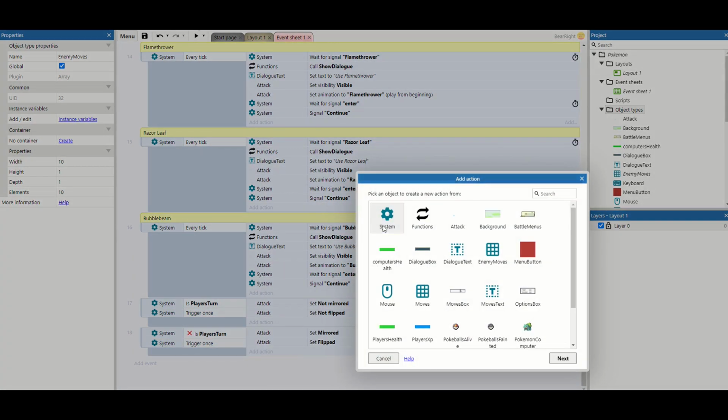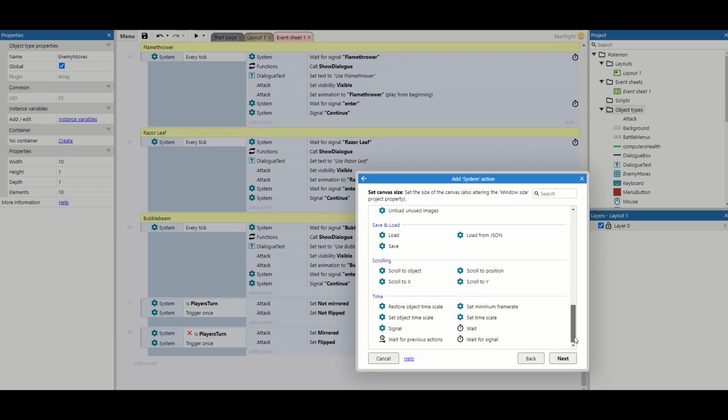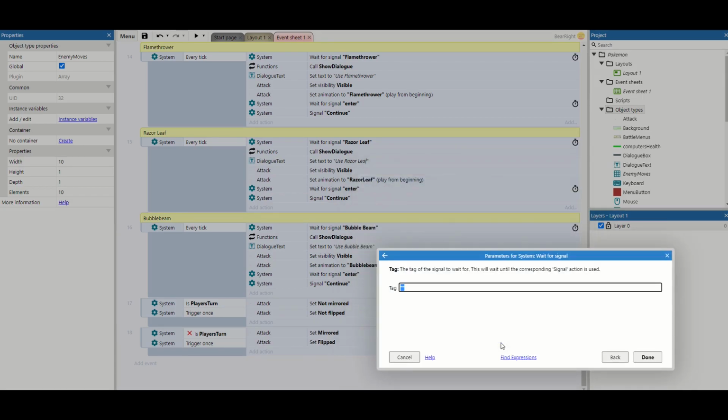So we're going to add an action. And first thing is we're going to wait for signal. And of course our signal is going to be continue.